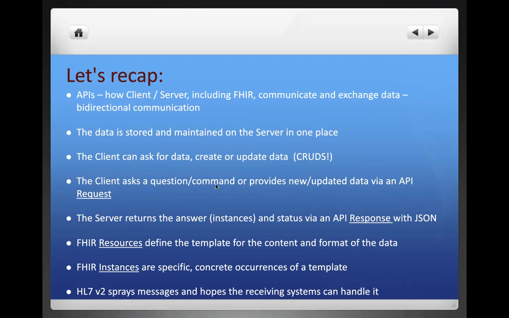The client asks a question or command, and it provides new information or an update via an API request. That's step number one. The server returns an answer, specific instances, and the status, hopefully a 200, something starting with 200, via an API response. That's the second half of the handshake. In our case, we're going to use JSON as the answer format.